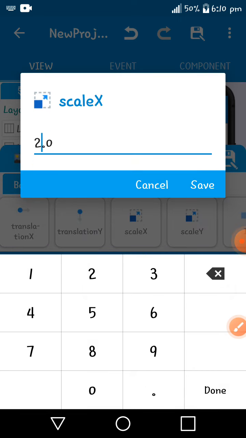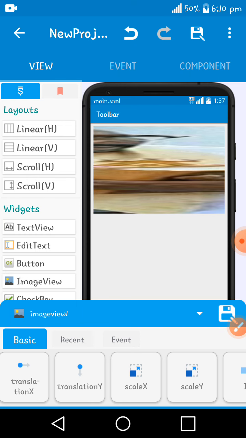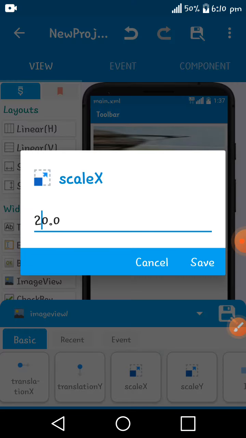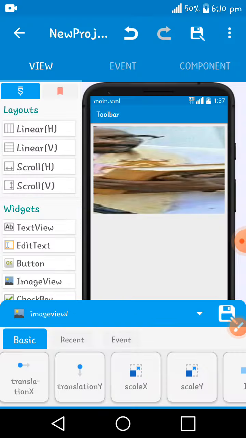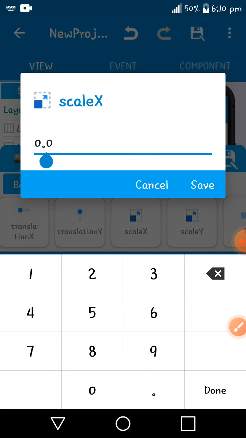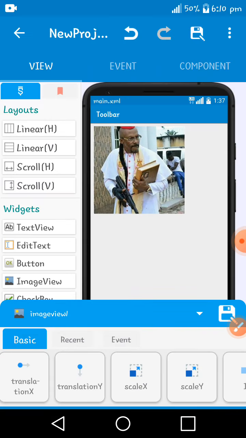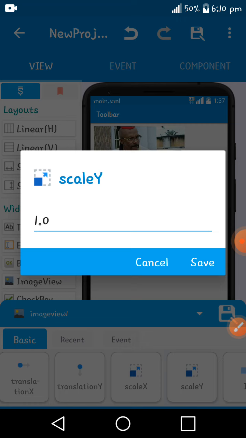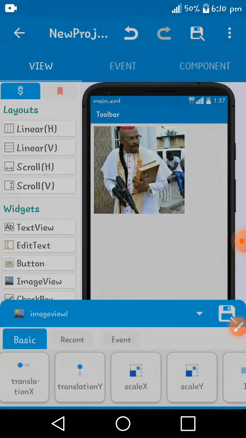If I put, let me say, 20, you see it increased by 20 units. If I say 10, that is by 10 units. By default it is 1.0, so let me put 1.0. So you see it is back to its normal size. Likewise for the scale on the y-axis.